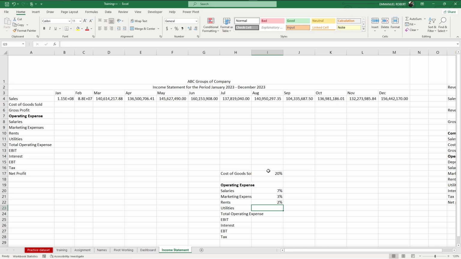Utilities, let's use 1.1%. Or let's still use 2% for utilities. Total operating expense, this one will be generated on its own. Earning before interest and tax, this one will be generated.